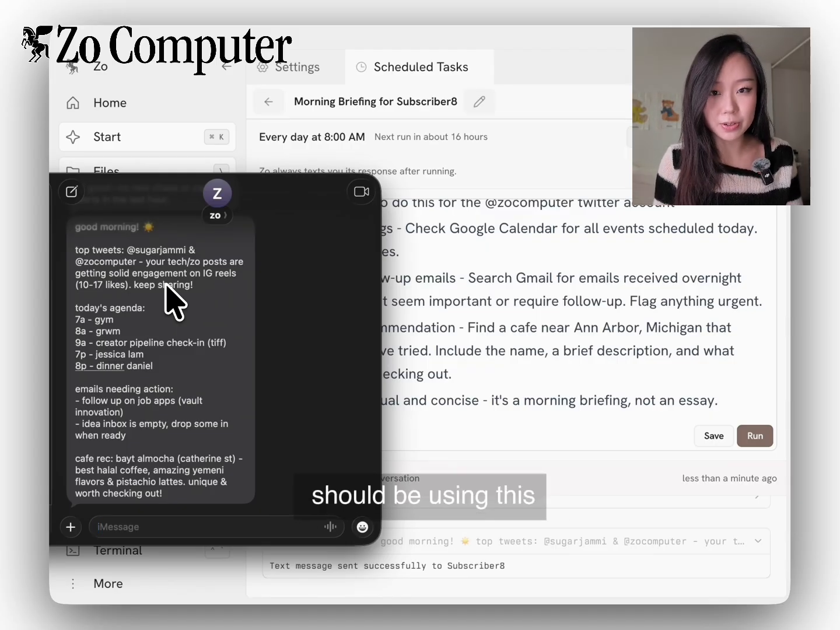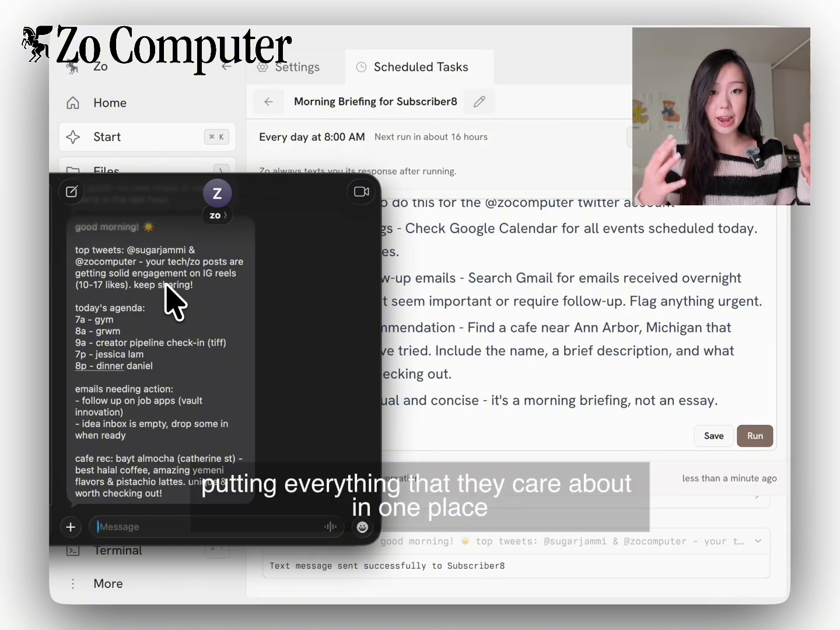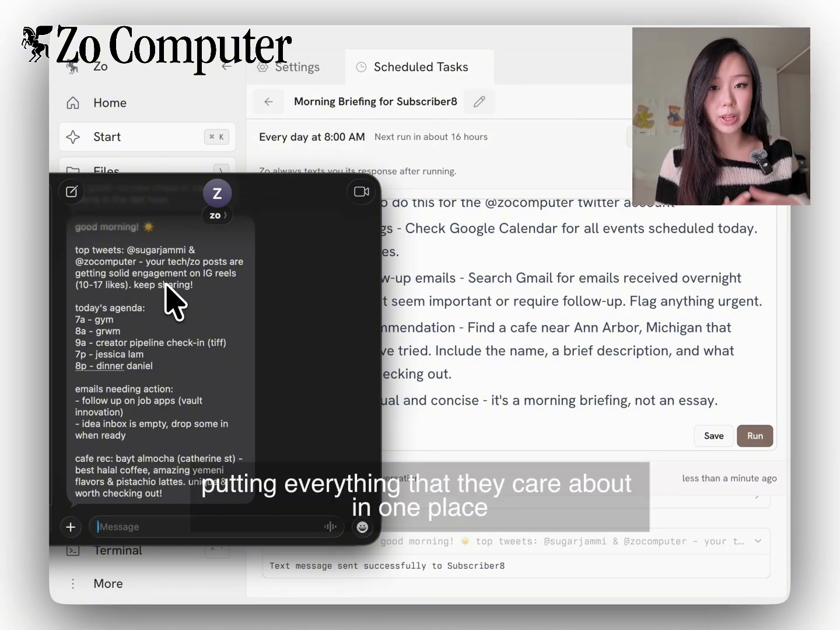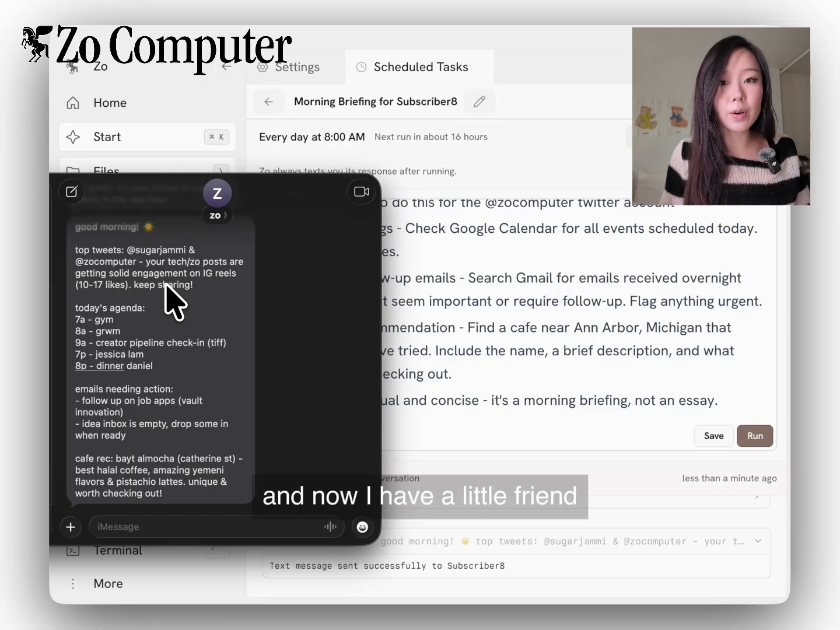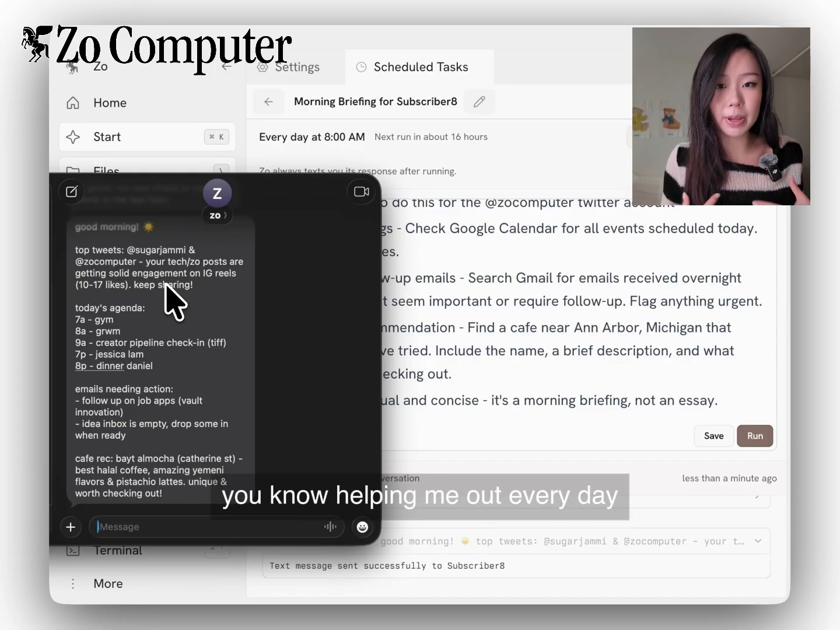I feel like everyone should be using this. Everyone should have this power to create custom things for their own lives, putting everything that they care about in one place, one workspace. And now I have a little friend, I have a companion. I even have Reze from Chainsaw Man helping me out every day now.